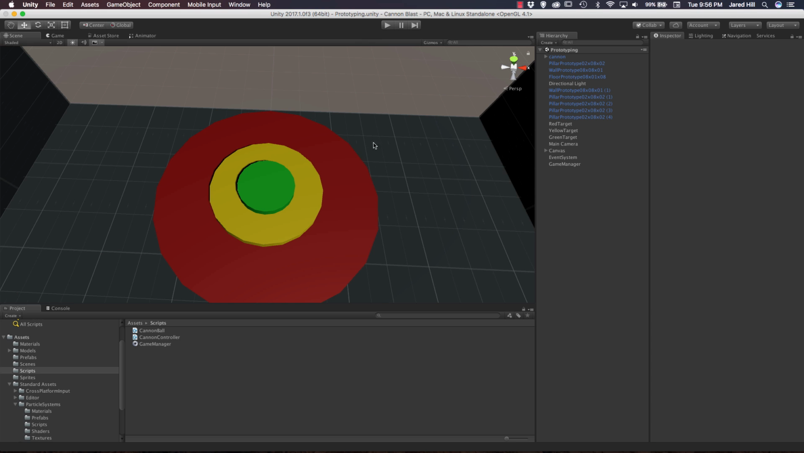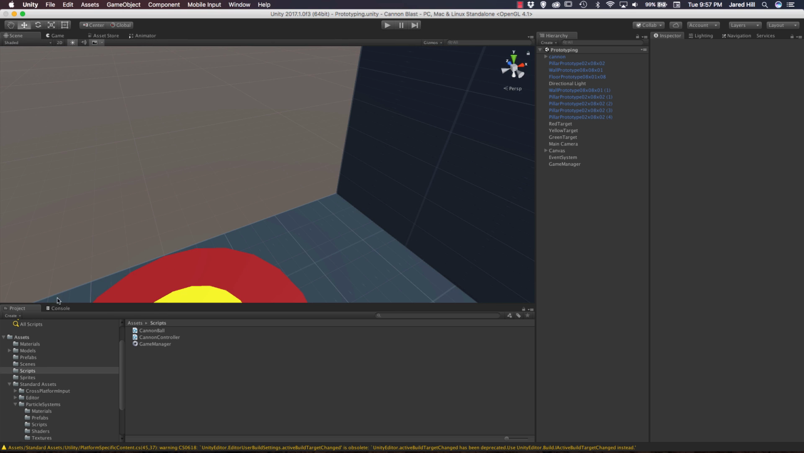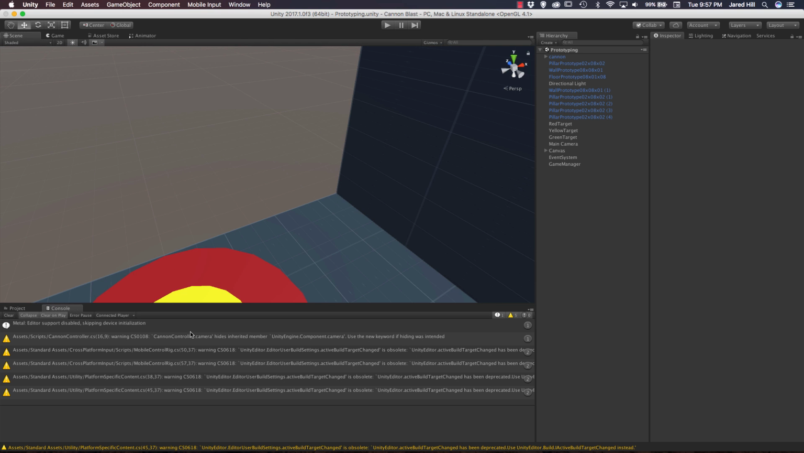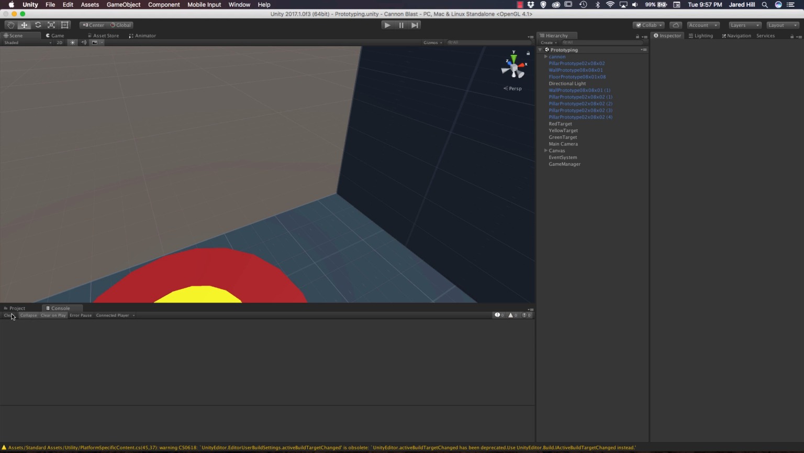Okay, so it looks like it has started up. Our lighting has not built out yet, but that's okay. We'll give it a minute to do that. Okay, so it looks like it worked. We do have a couple of new warnings here. I get the metal warning every time I start up Unity, so that's okay. We're getting the same warning we were getting before regarding the camera, a couple of warnings regarding the standard assets, a couple of utility warnings. Okay, cool. So it doesn't look like we actually have any hard errors though. So let's go ahead and clear that out.